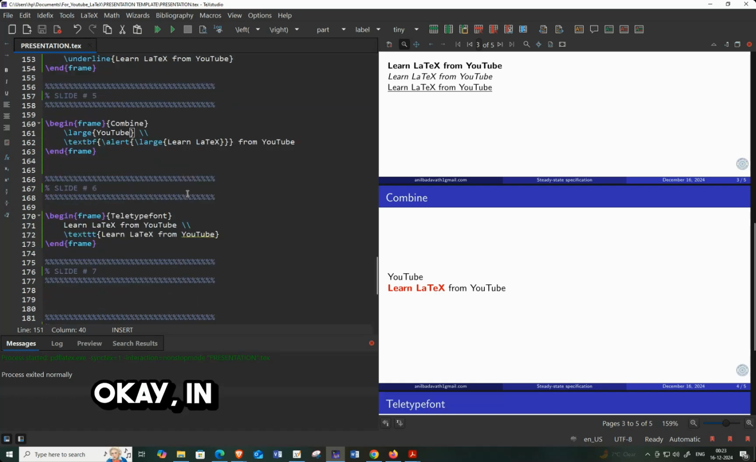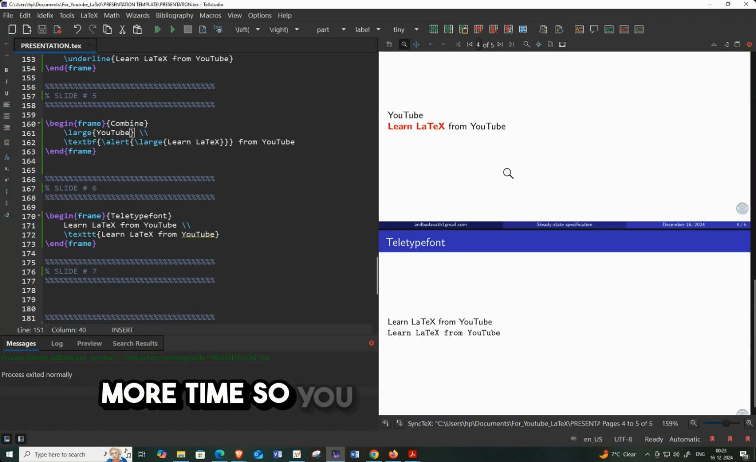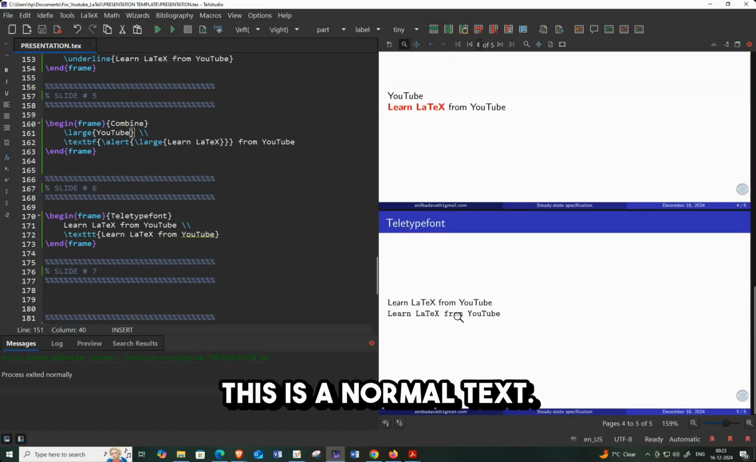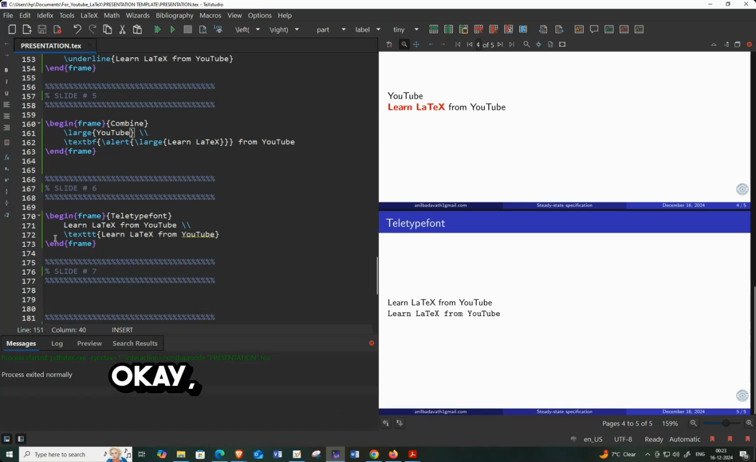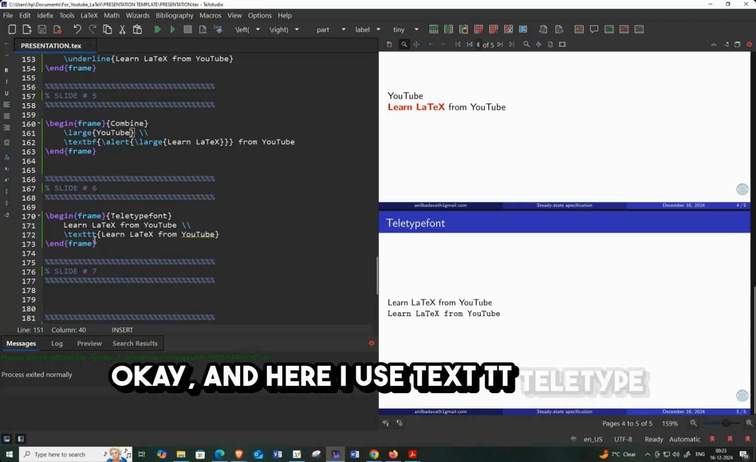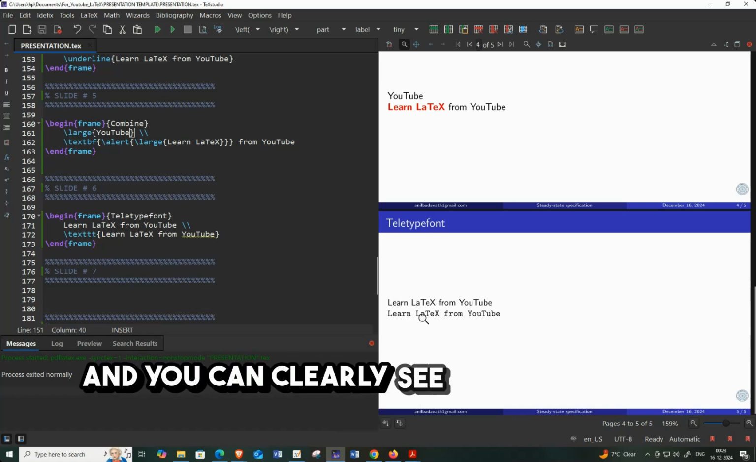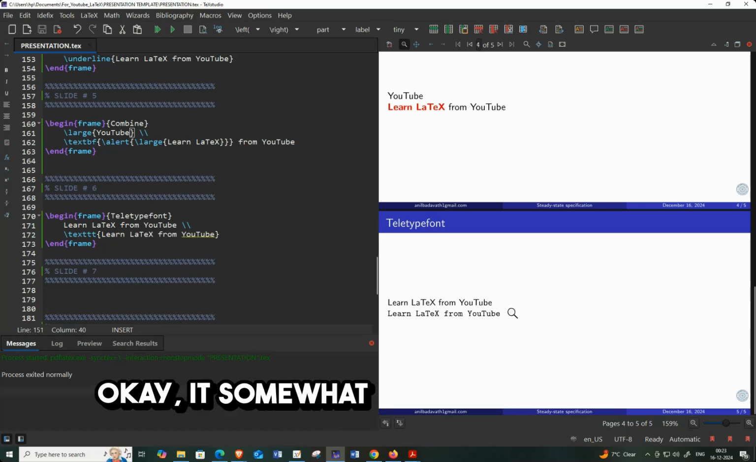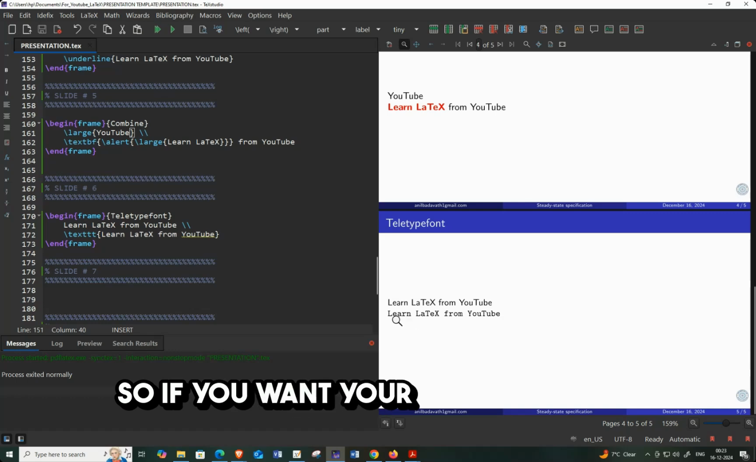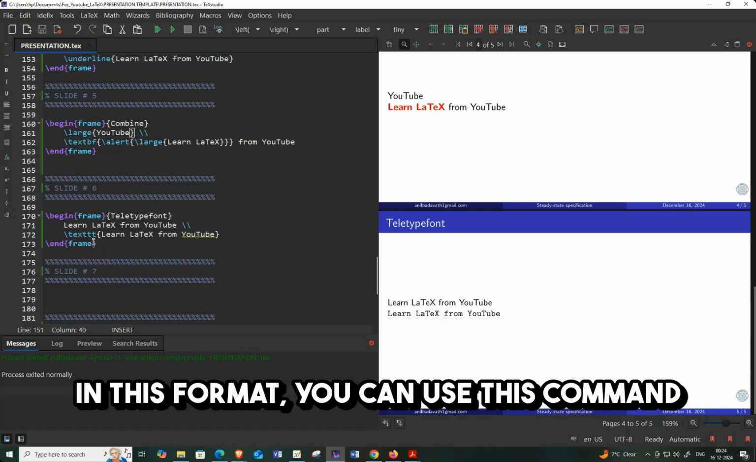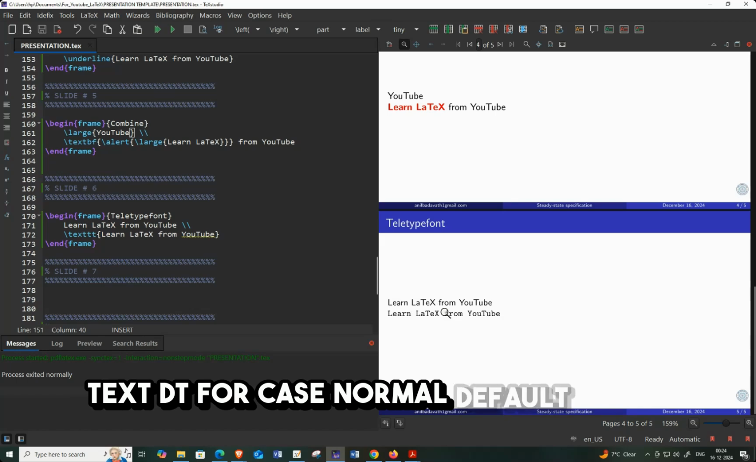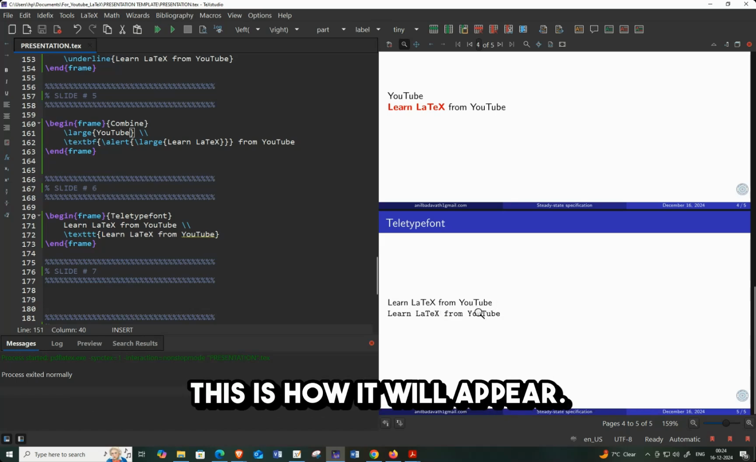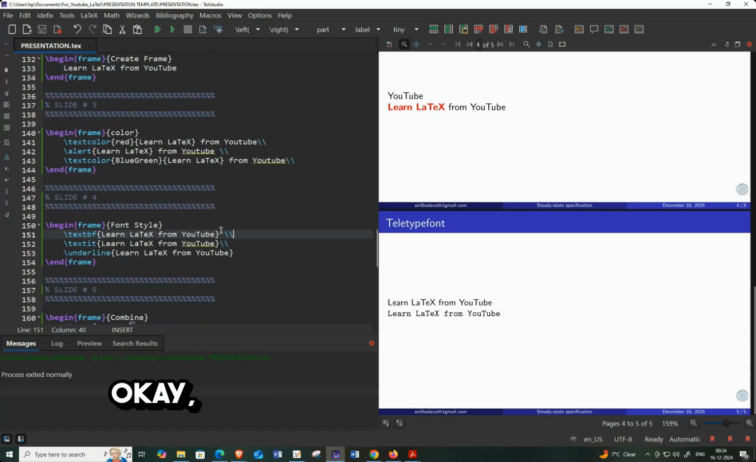In the next slide, I explain the last one, teletype font. Let me run one more time. You can see here, right? This is normal text, learn latex from YouTube. And here I use text TT, teletype font. You can clearly see the difference, right? Normal text and teletype font. Somewhat of a difference is there. If you want your text to appear in this format, you can use this command, text TT. For normal, the default is how it will appear. It's up to you.